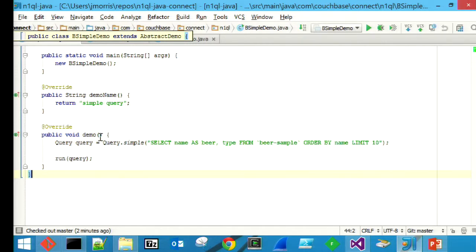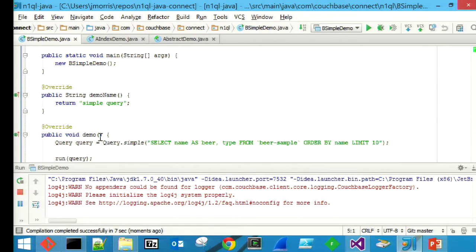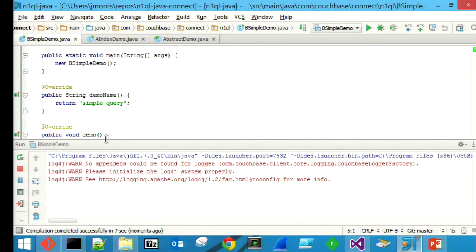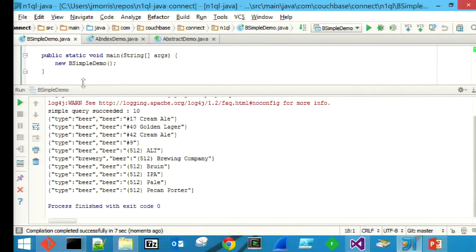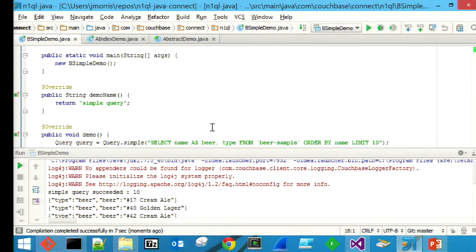And I just run the query, and this gives me... so remember this method at the bottom executes the query and prints out to the console. So here you go. You see 10 beers. Actually, no, you see 9 beers and a brewery, because we didn't do any where clause in this query. So let's try to use the DSL and limit to the actual beers, right?